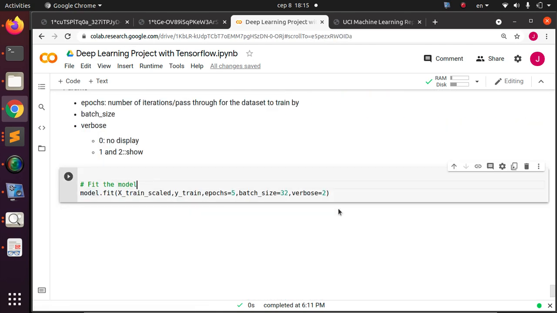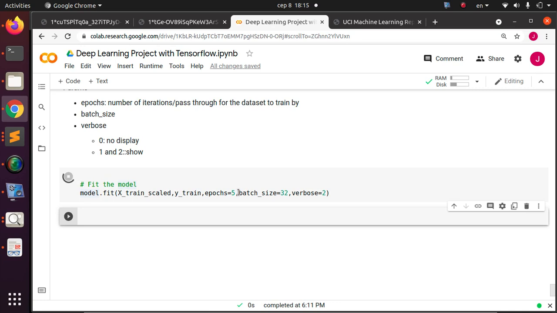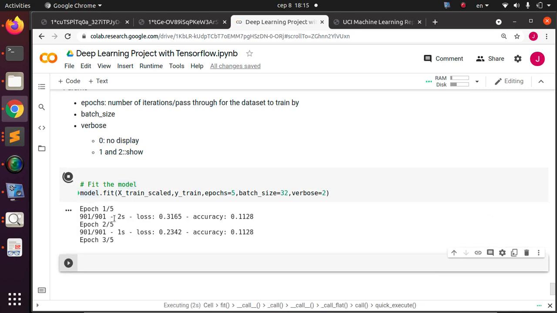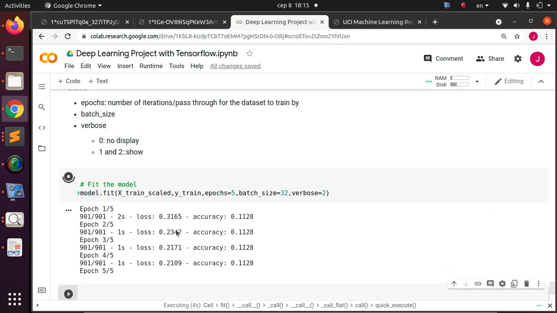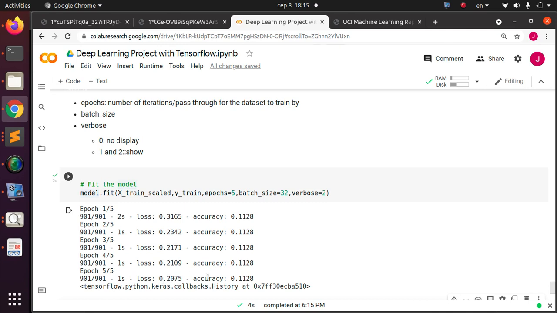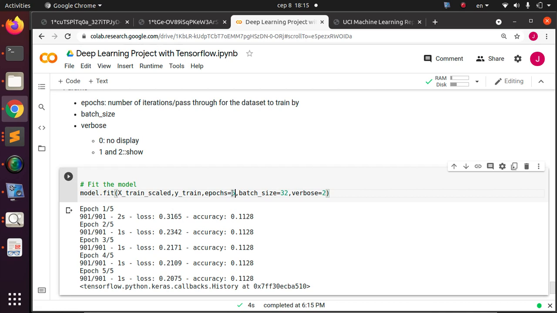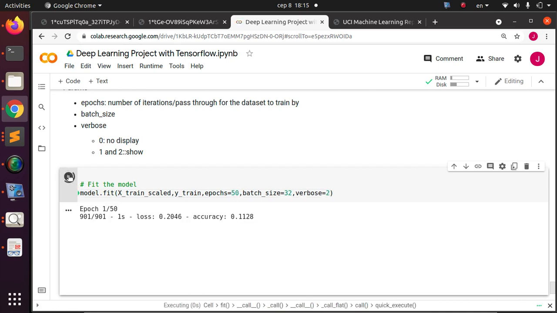So let's run it and see. I'm just using 5 epochs. We can change the epochs, but I'm just making it 5 because I don't have time. It's going to run the first time, second time, and as you can see, as it goes up, the accuracy of the model goes up. See that it's very low, the loss is low, but let's change the epochs to 50 to see whether it's going to increase.